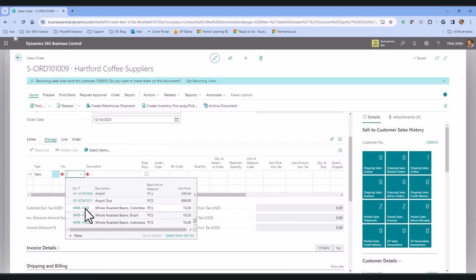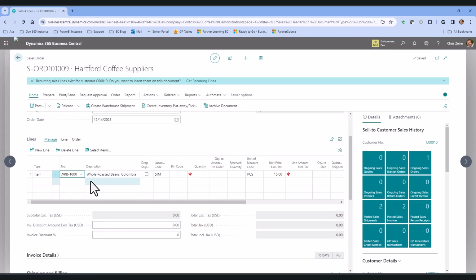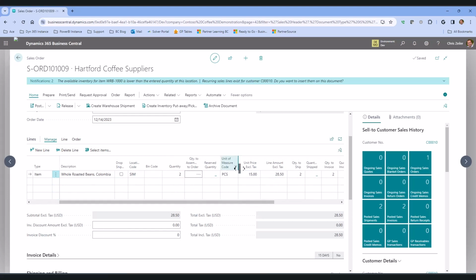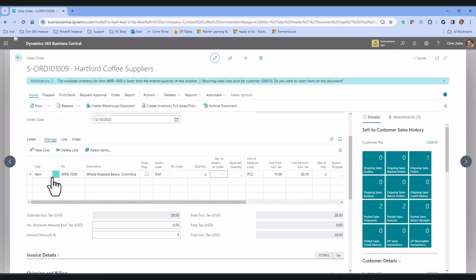I'm going to enter in this Colombian whole roasted blend that we have here. It's going to default to the optimal location to fulfill to this customer. That's set on the customer card. I'll go ahead and put my quantity in here, and I have the rest of the information populated in from my sales price lists and my discount lists that are associated with this customer.